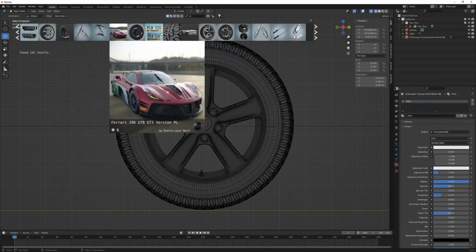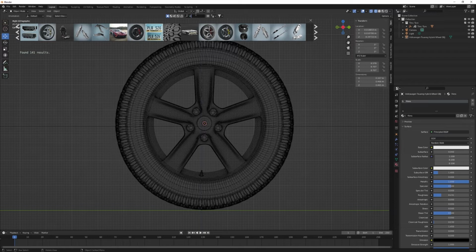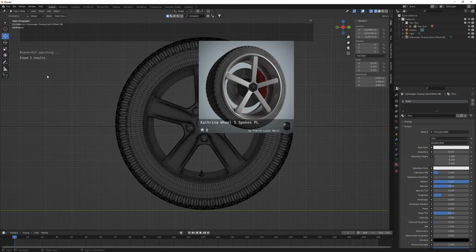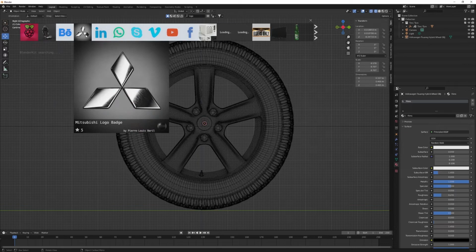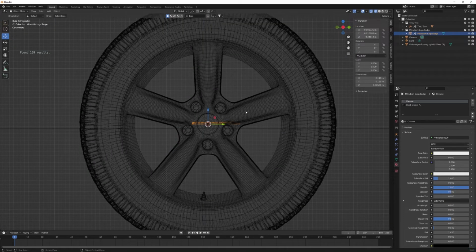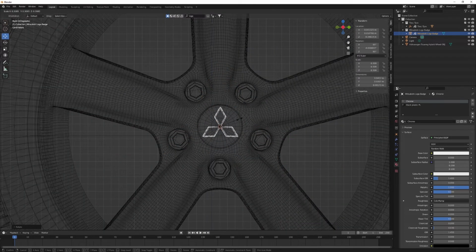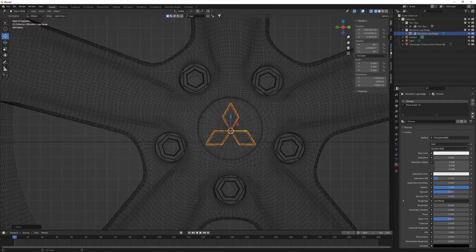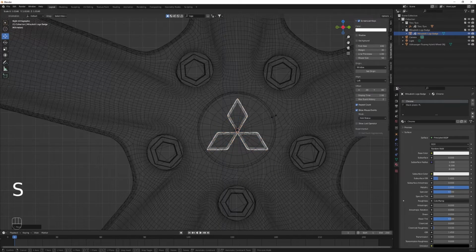So let me just search for that Mitsubishi logo. You can type PL to find all the assets I made that are on BlenderKit. So cars, accessories for cars, windshield wipers, everything basically. So here it is. Let's just hide this and then put it on the center. Rotating it by 120 degrees. Let me turn that on just before I forget.